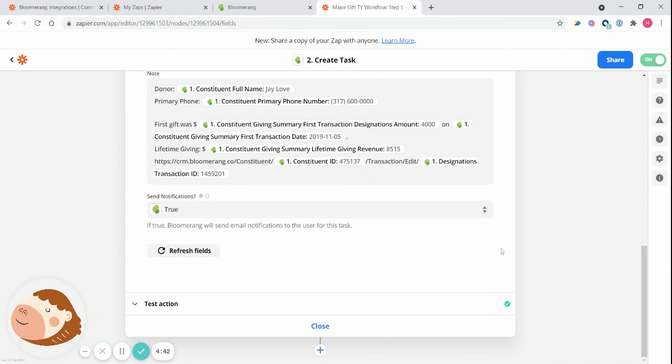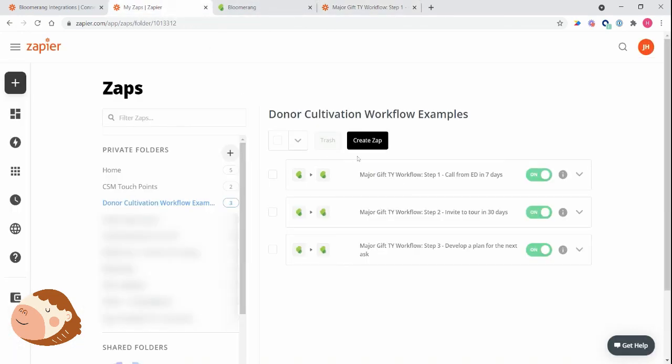So that's a summary of some of the ways we can use the new task action in our Zapier app to build Bloomerang to Bloomerang workflows that allow our customers to both put a gift into Bloomerang, then create the tasks and manage the whole donor lifecycle straight from within Bloomerang.